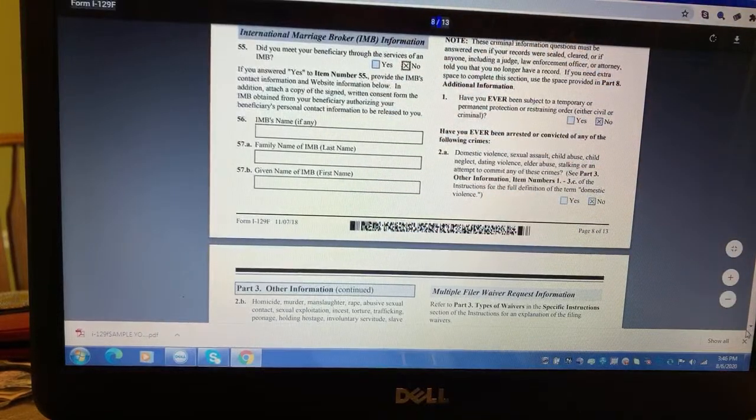But us, we base on our experience, so we put it there, "none." Everything is none. So these criminal information questions must be answered. It's all about you, petitioner. It states, have you ever been subject to a temporary or permanent protection or restraining order? If you did, click yes. But if not, just click no. Okay? Have you ever been arrested or convicted? If you've been convicted, click yes. If not, click no. Okay?